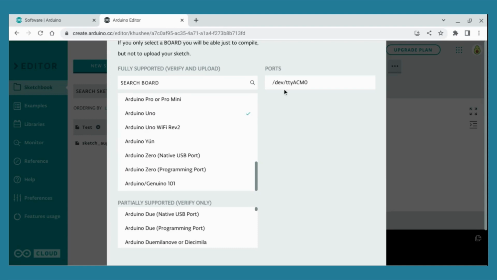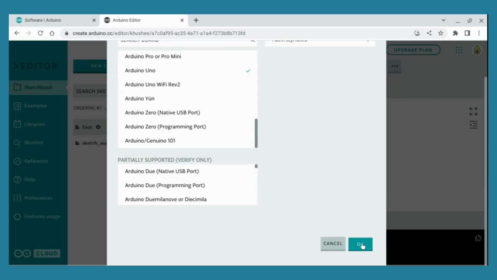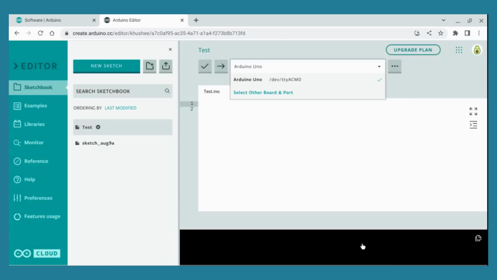Then select the only port that's available, as this is the port that's connected with your USB cable. Once you've done that, scroll down and select OK. Now you're all set up. You've connected your Arduino board to your code. The last thing to do is go ahead and write some code.